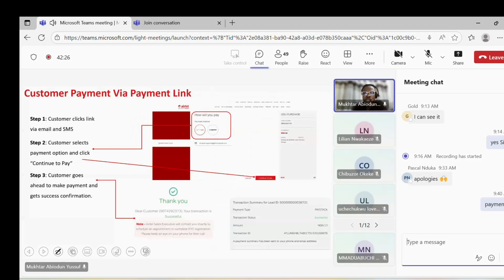When they click on that link, it brings them here. They can select the one they want to use. Do they want to use Flutterwave? Do they want to use Paystack? Anyone that they are comfortable with. They select it. They go ahead to choose the option of payment. Is it transfer? Is it this? Is it that? Whatever way.